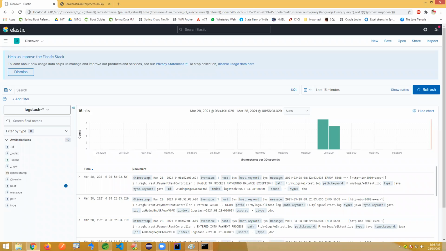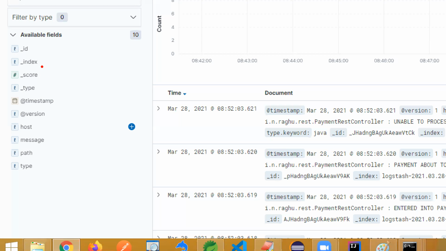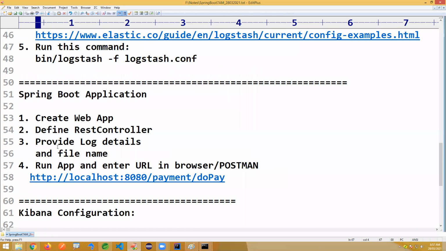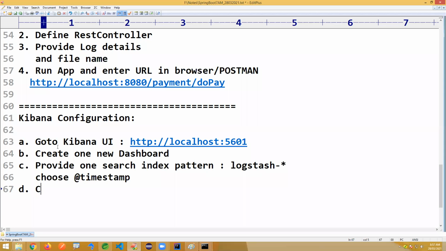There are search patterns and available fields. ID is there, index, score, and type. Additional words are there too. Instead of the Java word, you can give some name in the configuration file. So choose the discover option.